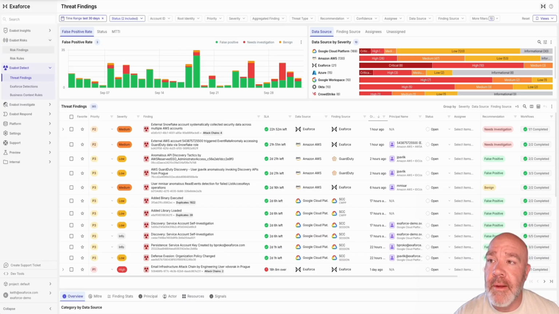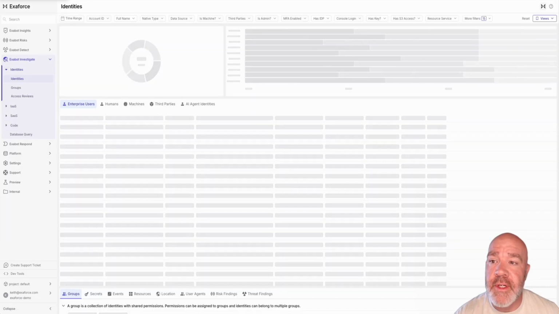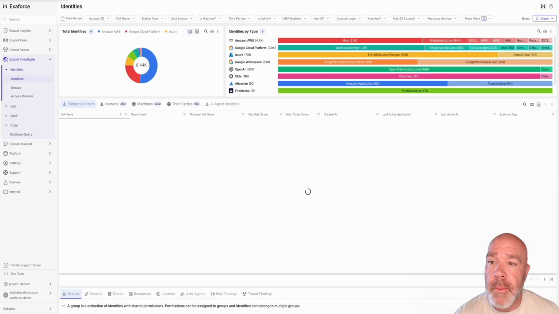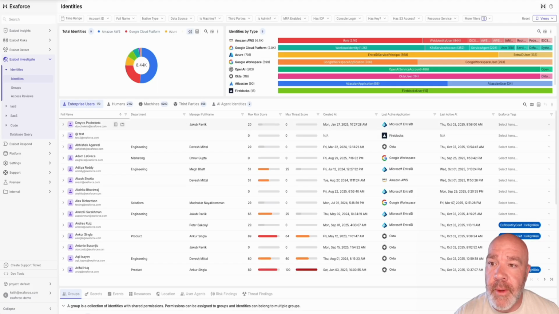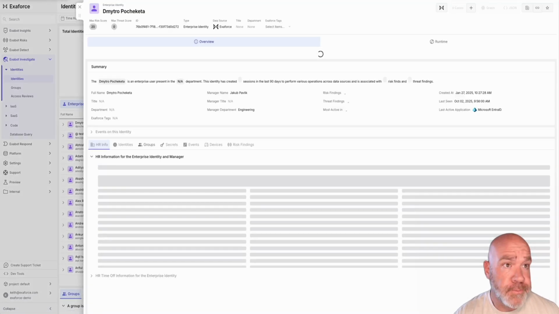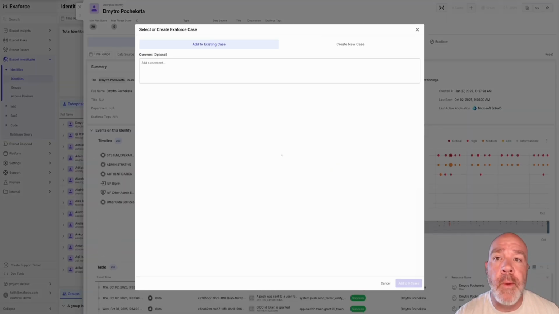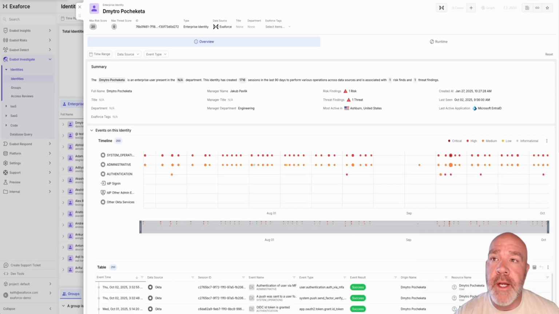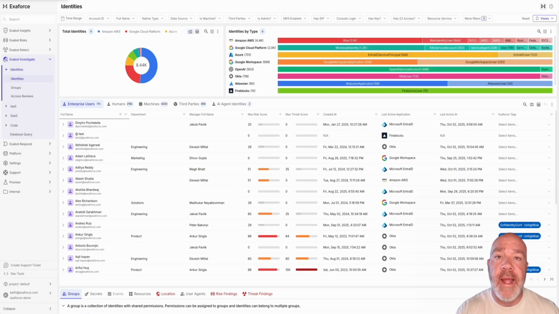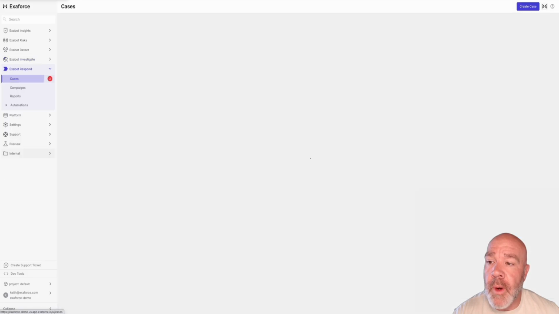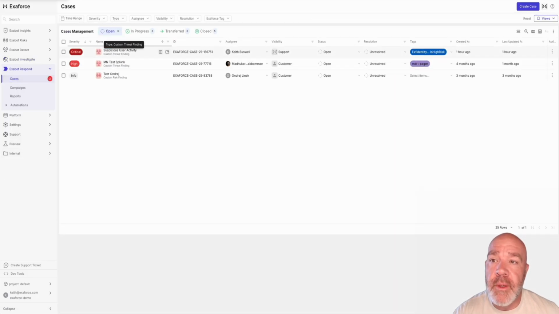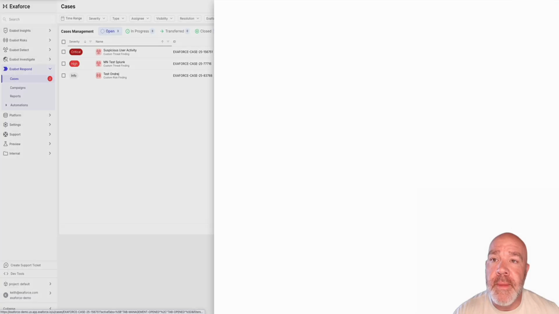So maybe there were particular risk findings that we saw, or maybe we just have an identity of interest. For example, I'll open up one of the enterprise users here really quick. We'll open Metro, and same thing: I want to add this identity to an existing case that we're working on, to create that collaboration landing ground where maybe there's an incident happening inside of the environment. There's going to be multiple people working on it, and so what we want to do is create a case. Then let's open up one of them that's assigned to me.